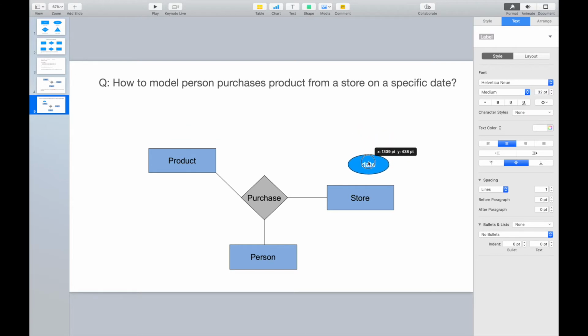Should we add this one as attribute to the store? Maybe it is neither, right? Because it doesn't denote the attribute of the store, or the attribute of the person. It is neither, right? Actually, this date is an attribute of this action. I mean, the person purchased this product from a store on a specific date. It should be attribute of this purchase, this action, or this relationship, right?